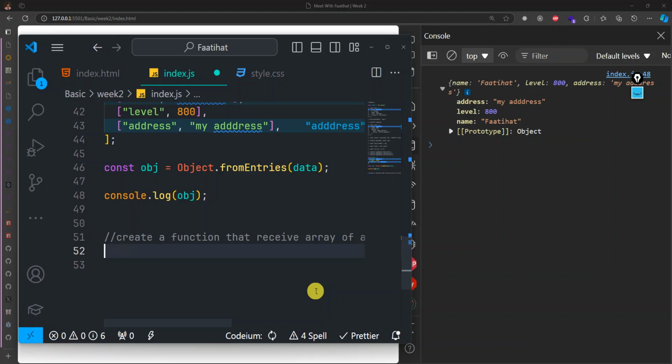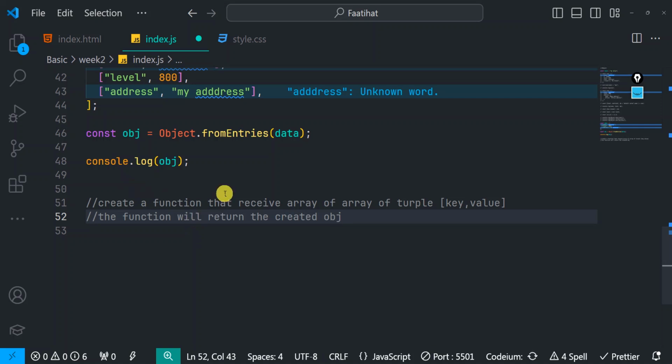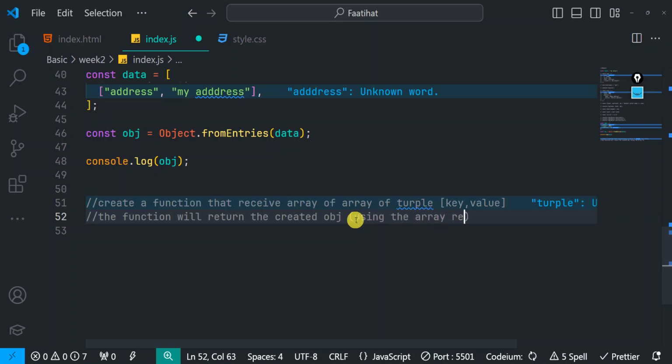Your function will return the created objects. So this function should work: whatever data you pass into it, whatever array of tuples you pass into it, is going to create an object out of it. And what you are going to use is the array reduce method here.